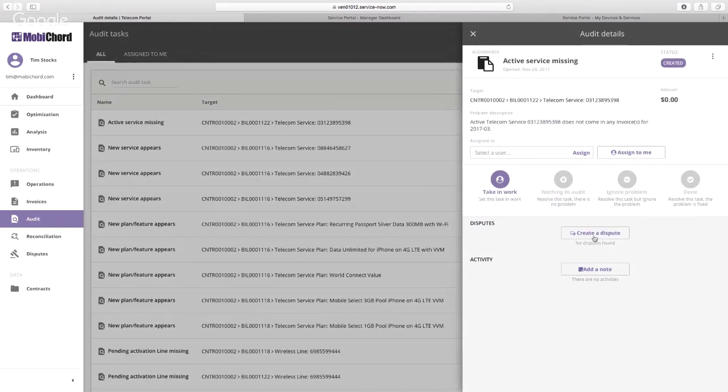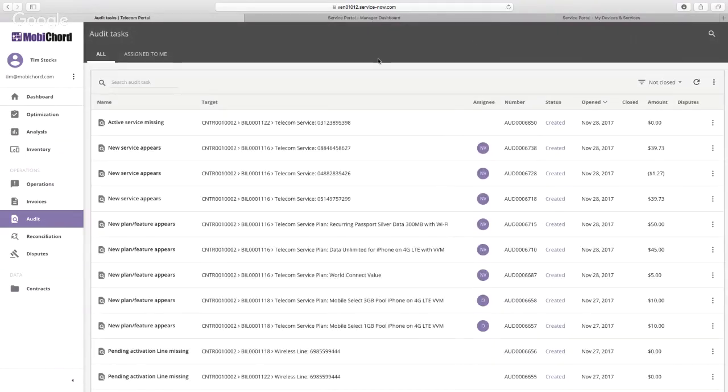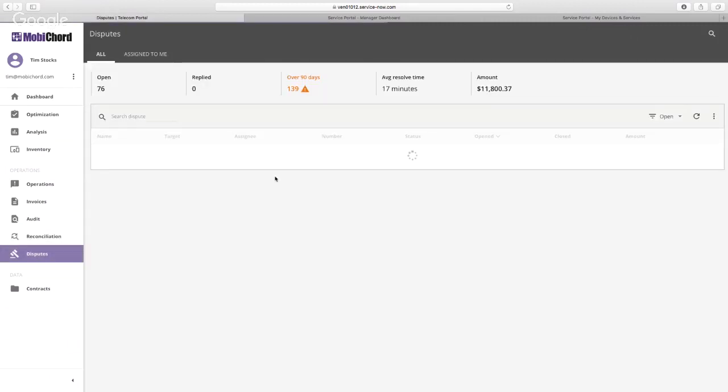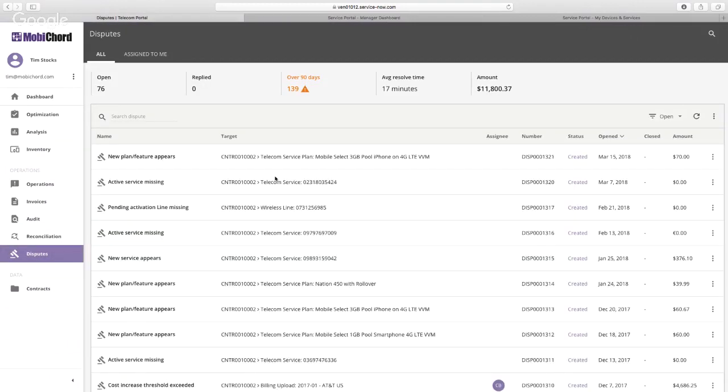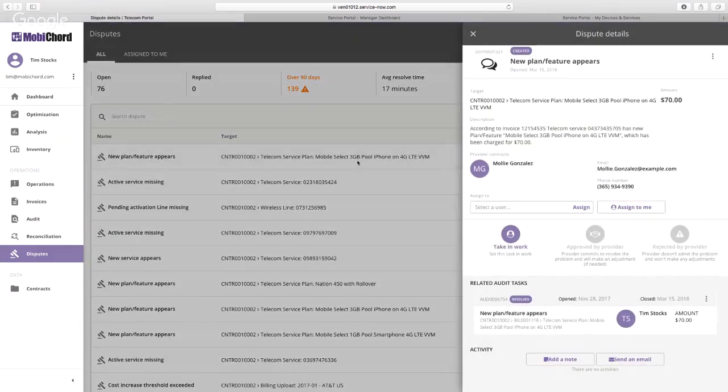If we look here, this is all the information behind the audit. We can take action on it, or we can create a dispute. The dispute is when we have the audit and it's something we need to take up with the carrier in order to receive a refund. We have full lifecycle management for disputes within ServiceNow. We can see which ones are open, which have been replied to, which are getting too old, how long it takes to resolve, and the value we've produced by following these disputes.